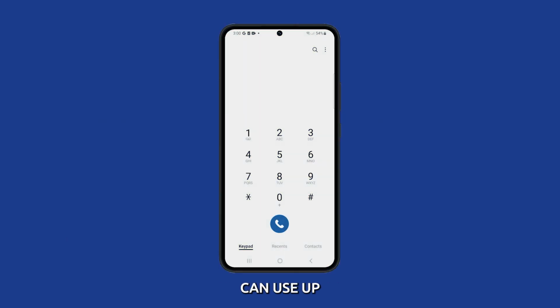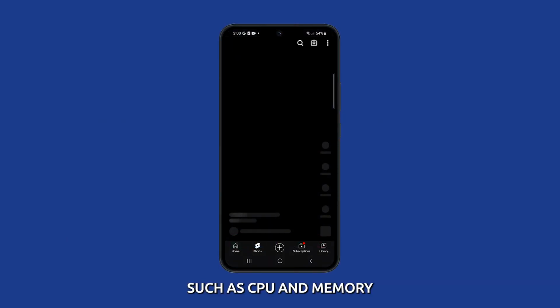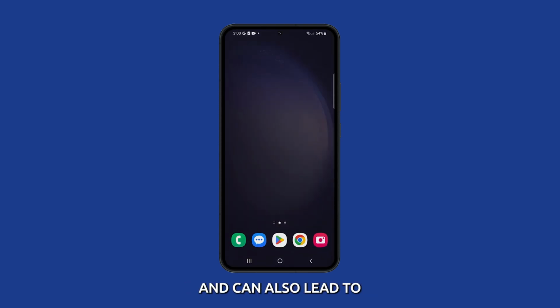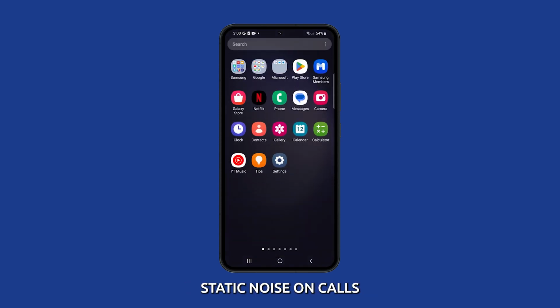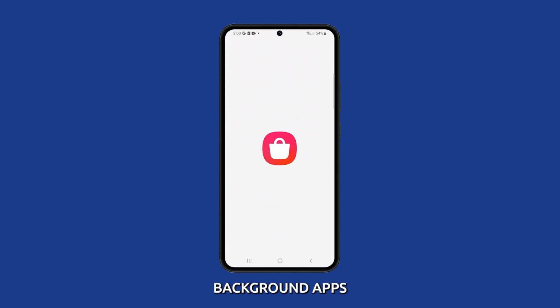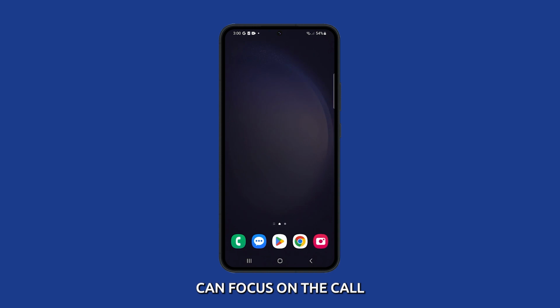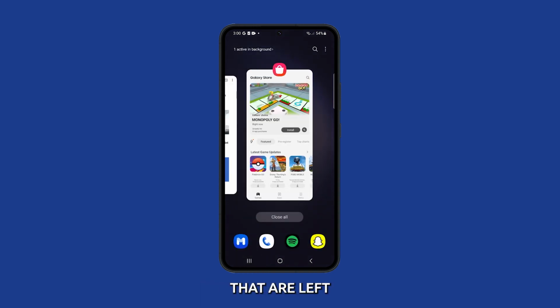Close background apps before taking a call. Background apps can use up the phone's resources, such as CPU and memory. This can cause the phone to run slower and can also lead to static noise on calls. When you close background apps, you free up these resources so that the phone can focus on the call. So tap the recent key to view the apps that are left running in the background, then tap Close All.